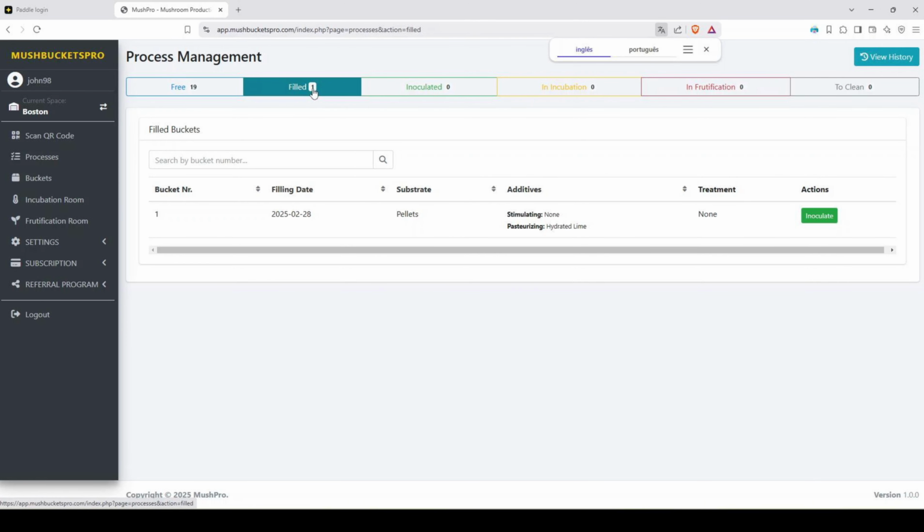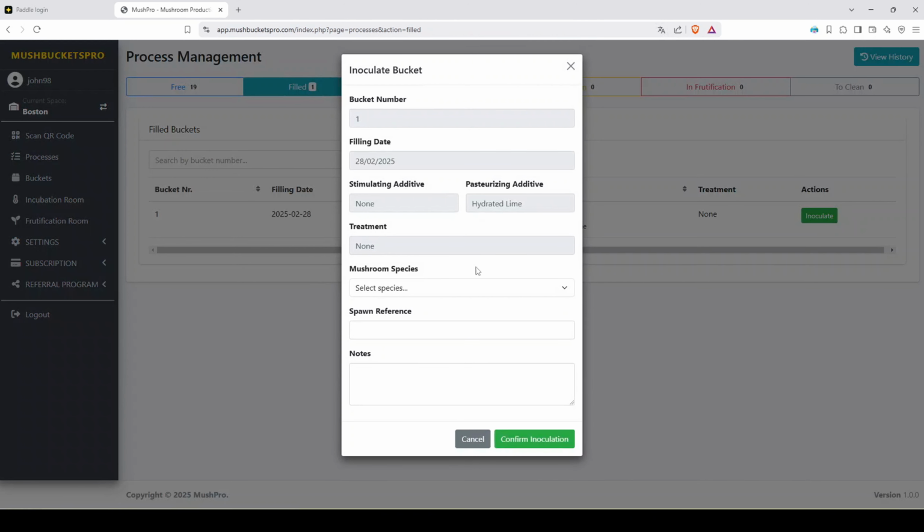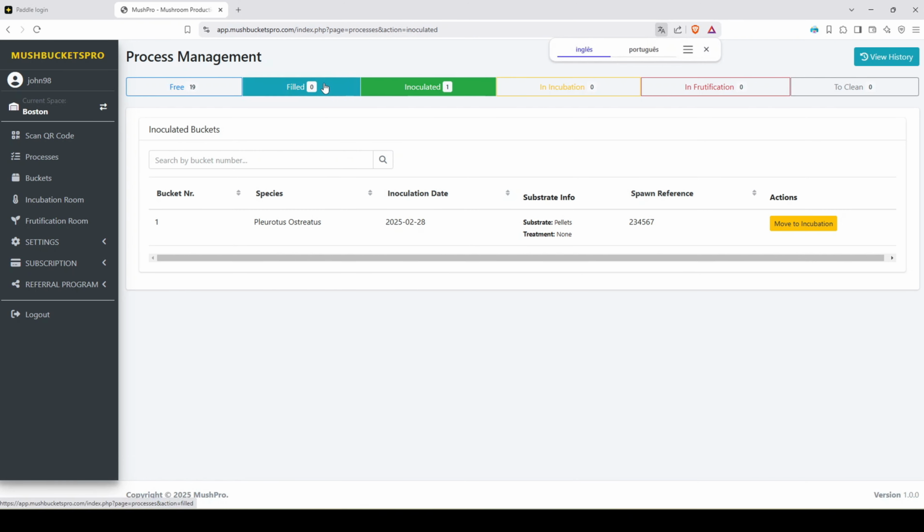Inoculation. After filling the bucket with substrate and additives, click on Inoculate. Choose the mushroom species to be added to the substrate. You can add the seed reference provided by your supplier. Observations if needed. Click on Confirm Inoculation. Now, the bucket moves to the next stage and is ready to be placed in the incubation chamber.